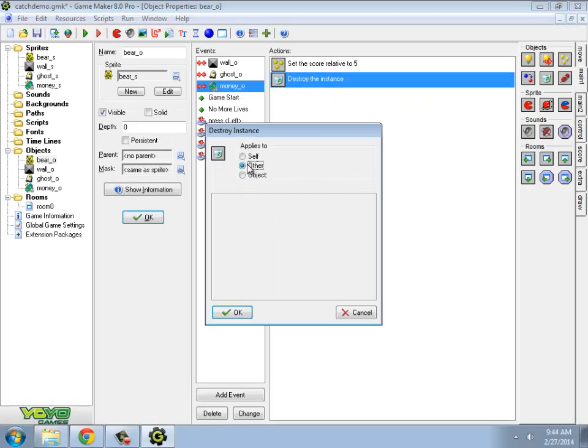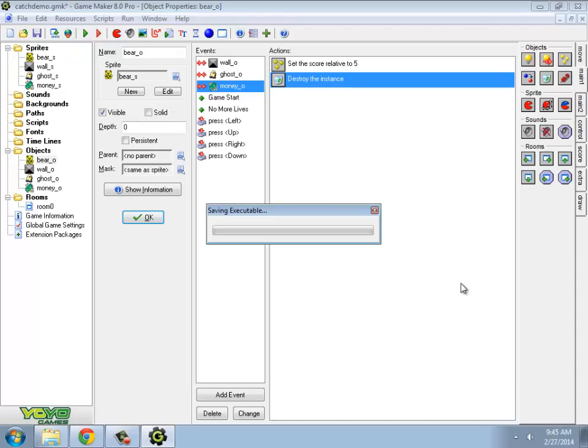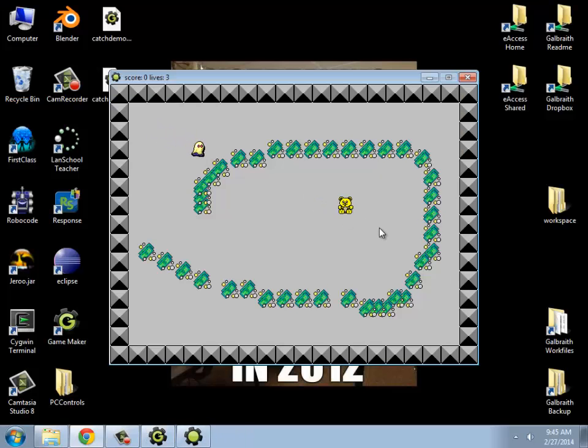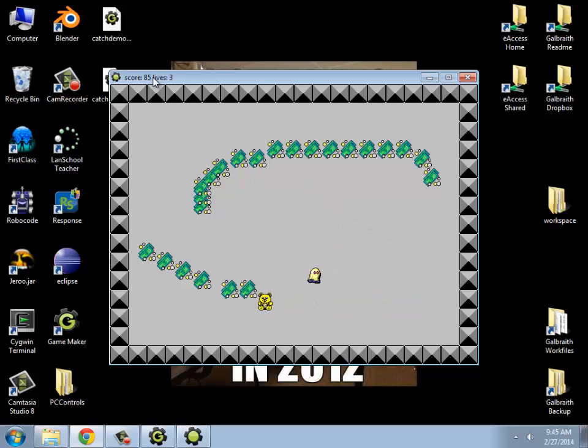So I actually want to choose other. So self is always this object that I'm looking at right now. In a collision event, the other thing is whatever this object is that's in the collision event. So in this case, it's just the one money I ran into. So I go run into this. Good, good, good. All right, that looks good.